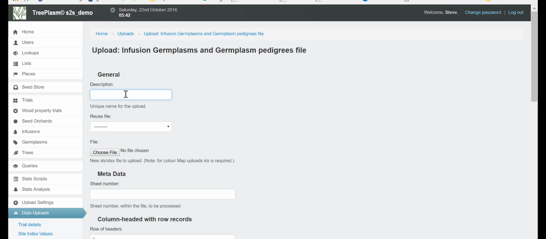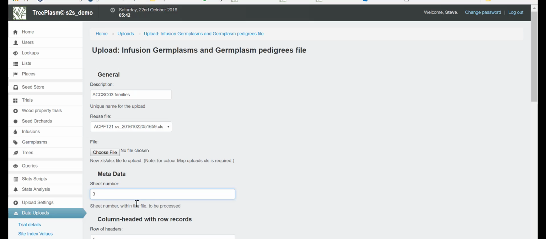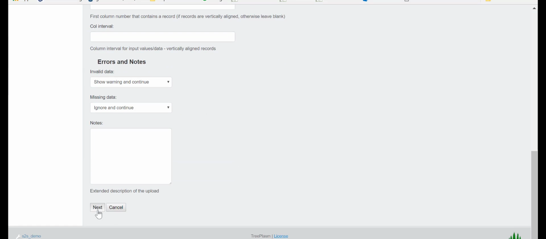Okay, so now perhaps let's just call it ACCS003 seed, or families, let's call it families. I can use the same dataset again. We're now on sheet 3. Let's just check that. Yes, see sheet 3. We go to the bottom and we say next.